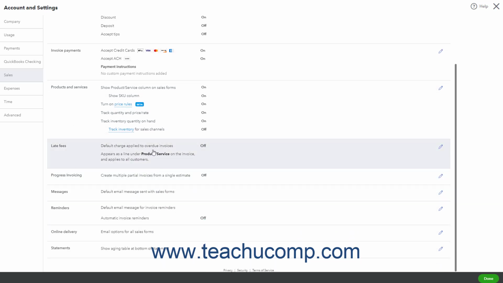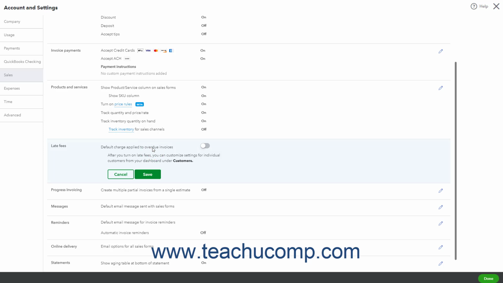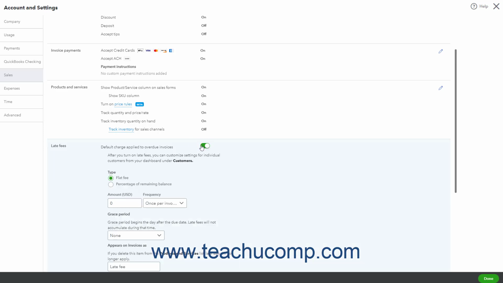To enable late fees, which are a default charge applied to all overdue invoices for all customers, and which appear as a line under the Product Service column in an invoice, click into the Late Fees section to enable its settings, and then click the Default Charge Applied to Overdue Invoices toggle switch to set it to the On position. Doing this then enables other fields in this section, which lets you set the default late fee. Also note that you can customize the late fee settings for individual customers within the Customers page after enabling late fees.